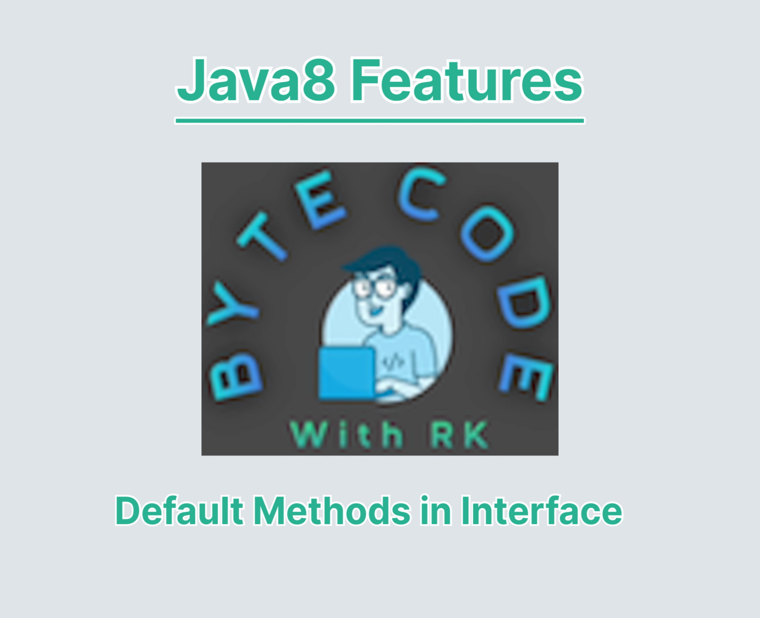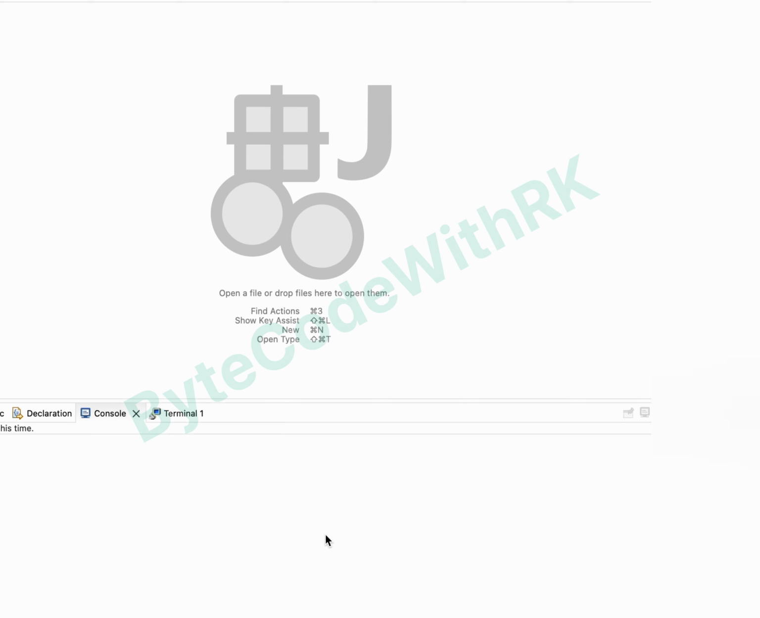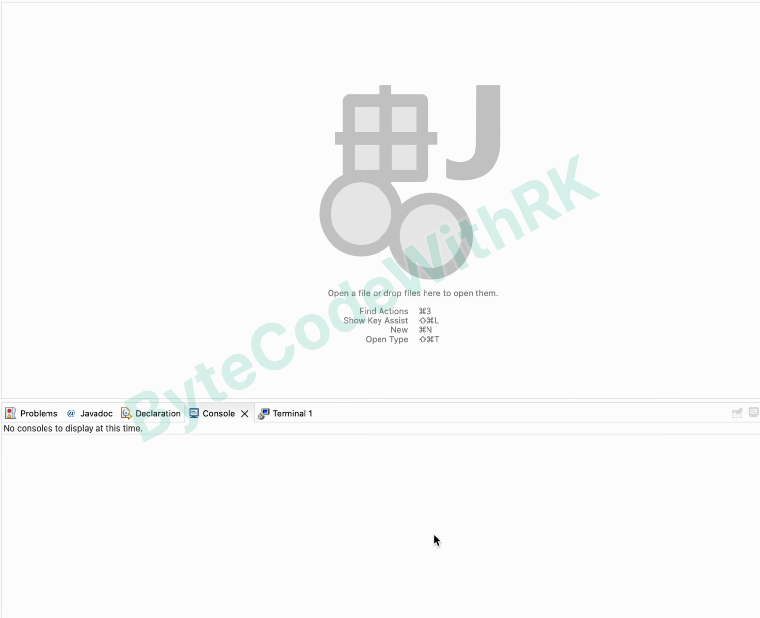If you are looking for the theoretical part, please click on the link at the top right corner. In the last session, we covered the theoretical part. In today's session, we will implement the theoretical part in a practical way. To implement it practically, let's create an interface. So I am creating an interface.